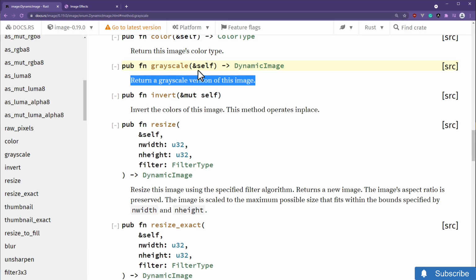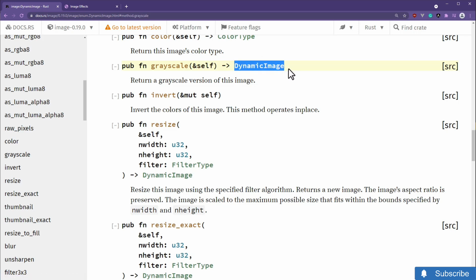Looking closely at the argument list, it's going to borrow a value called self. You can think of the self keyword as the this keyword in JavaScript. It represents the value the method was called on. We don't need to pass data to this method. Instead, it'll automatically pass the image to this method. If we look at the return value, it'll return another dynamic image. We should store this image after calling the function.